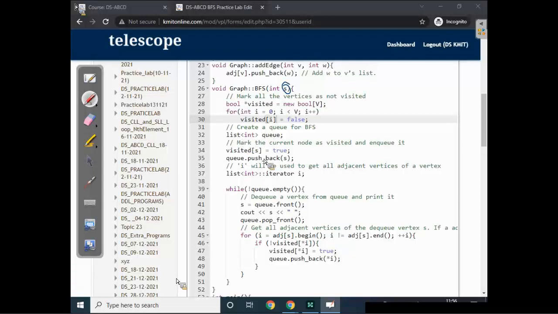So you will mark the starting vertex as visited, and then he'll say q push back. Once he marks it as visited, then only he pushes it back into the queue. So the queue will now contain the starting vertex, and then he will start. He'll create an iterator which can go through a list of integers like we did earlier. We'll need this iterator to go through all the neighbors of a given vertex.